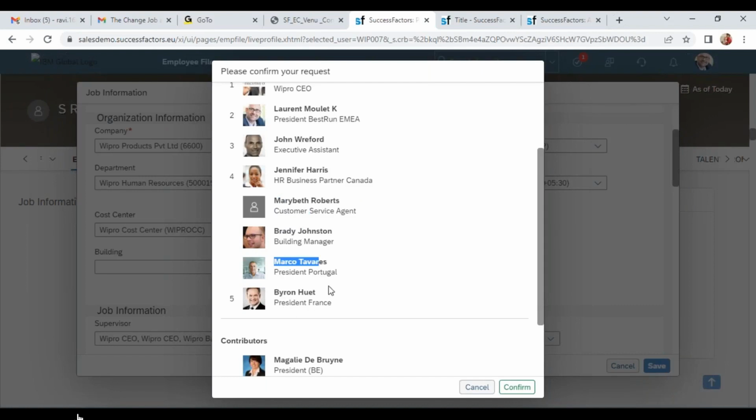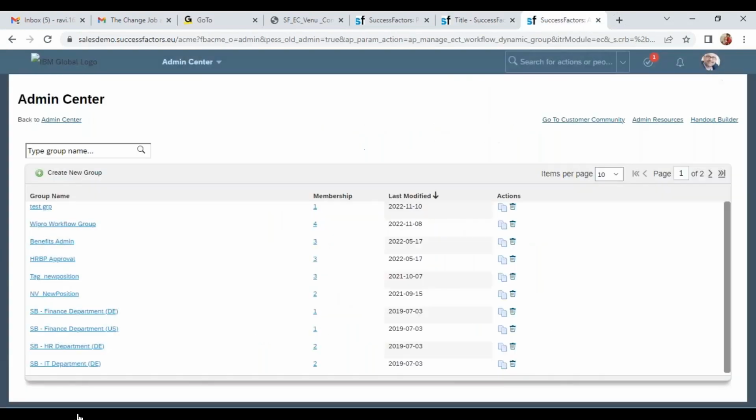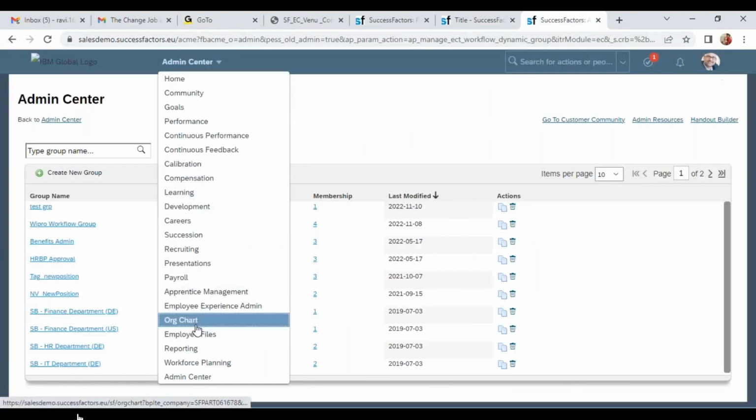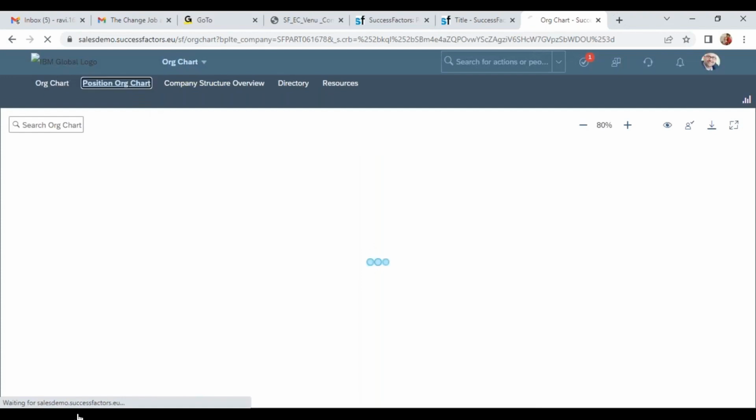Fifth step, we have Byron here. Fifth step, we have President France. This position. We have selected the position. Now we have to go check who is there on that position. Position org chart.